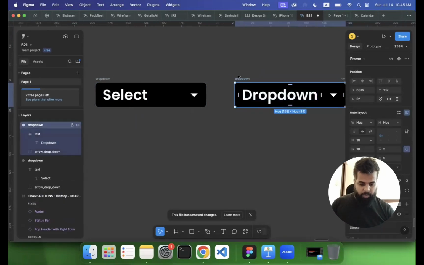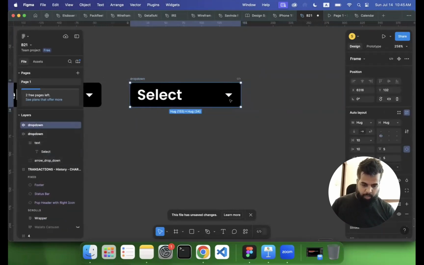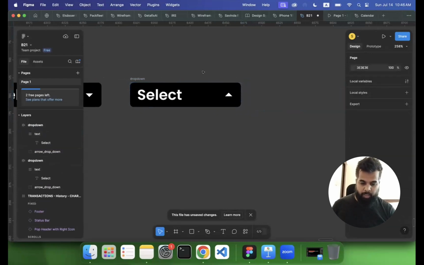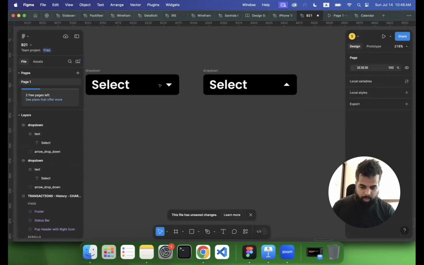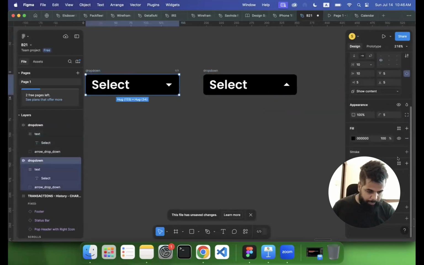We can copy the same thing. And this one, I'm going to rotate this select option because when the drop down is open, it should be the other way. So I rotated it 180 degrees. So right now the select option. If I put the border to this one, it's a small border.